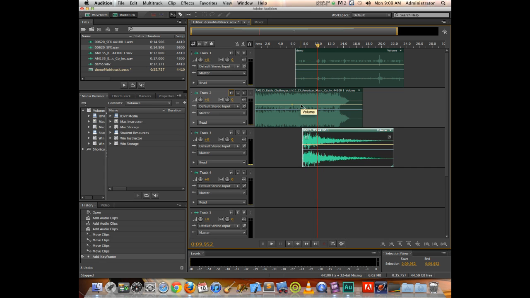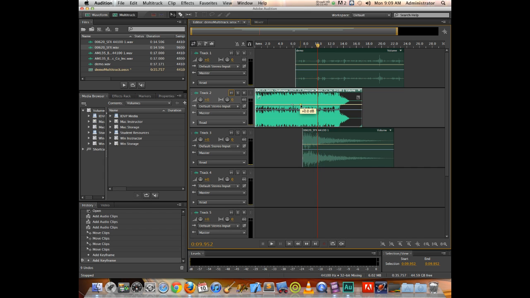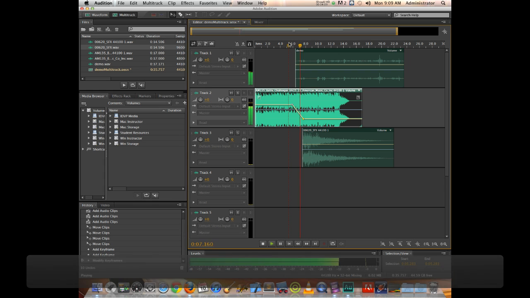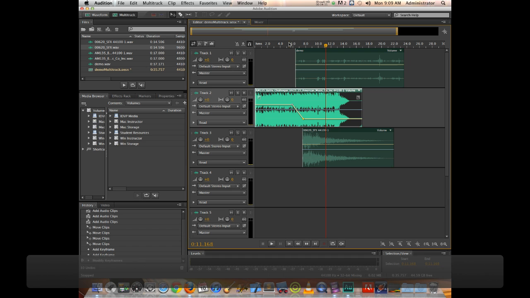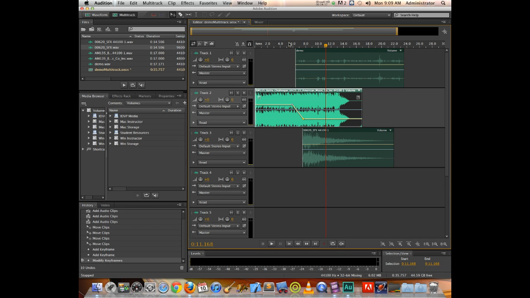Now if I go to this line and just click on it, it inserts a point. And then I can take that point and adjust it. Now if I pull it down, so minus 20 decibels or dB, we can see that it's pulled it way down, and chances are the sound is going to be all but gone. So that right there allowed me to taper the music down so that it ducks under the voice.